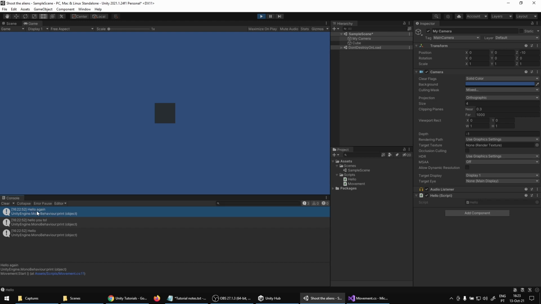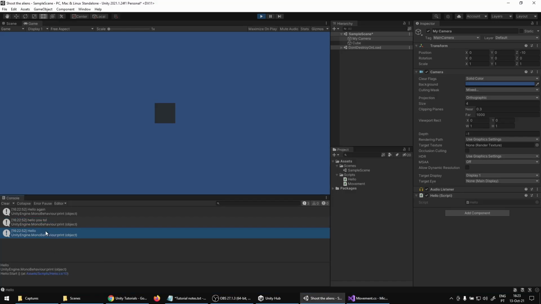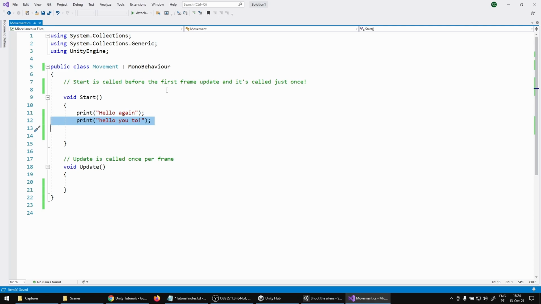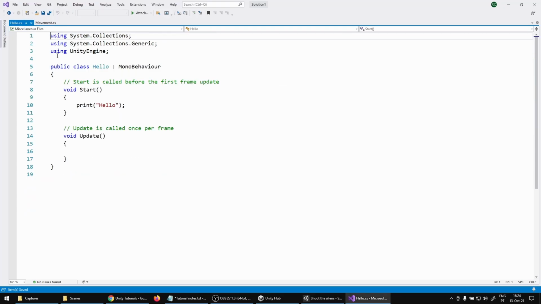It could be an error. And this comes from line 12. Let's see if it matches. Yes, line 11, line 12. And then we have this hello that comes from the Hello C# script, line 10. So it comes from this one. Let's open the hello script. Yes, the hello script prints from line number 10.